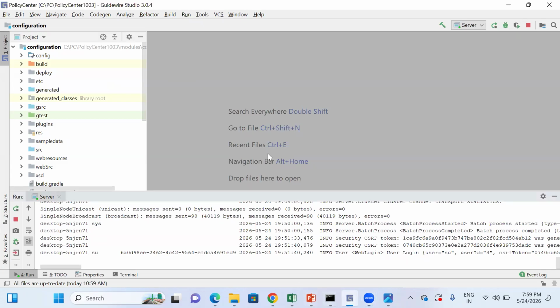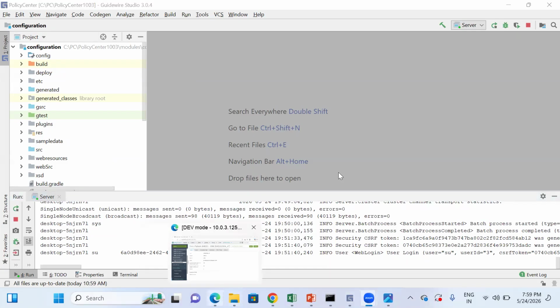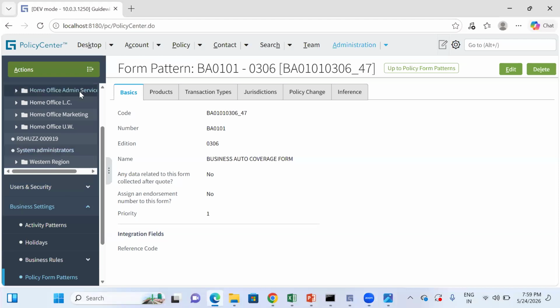These changes we have to make in the backend studio, where if there is any new form that we want to create, everything has to be configured here. But before we go to this, we need to do this. Here, the business auto coverage form we have taken. So any data relating to the form, we have not made any changes.